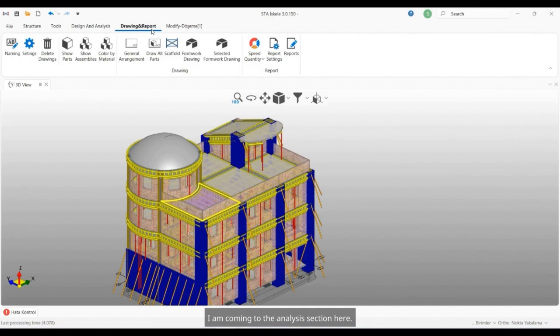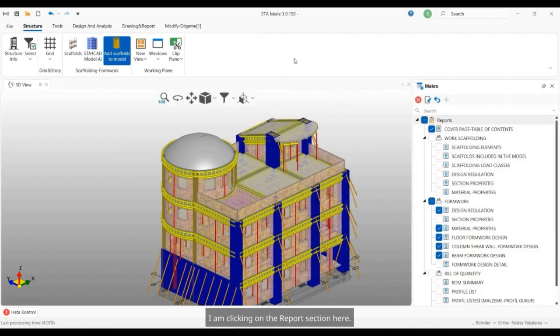I am coming to the analysis section here. I am clicking on the report section here. Yes, we are choosing formwork scaffolding. There is currently no work scaffolding available. After selecting the formwork scaffolding, I click the report generation button.